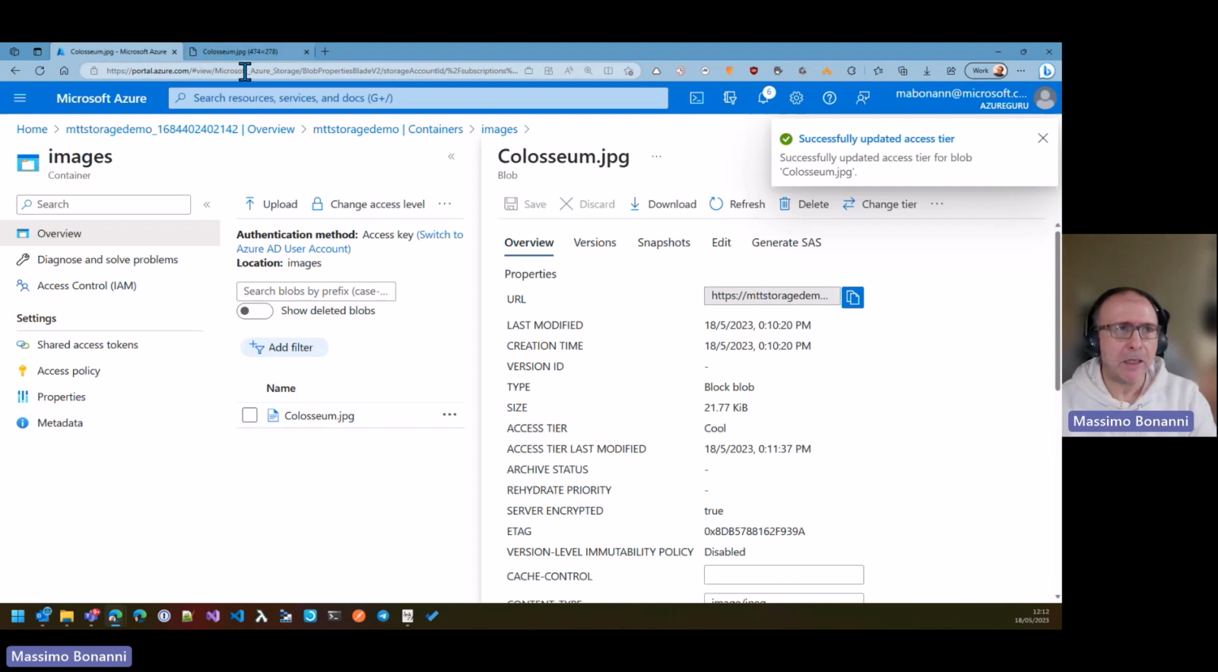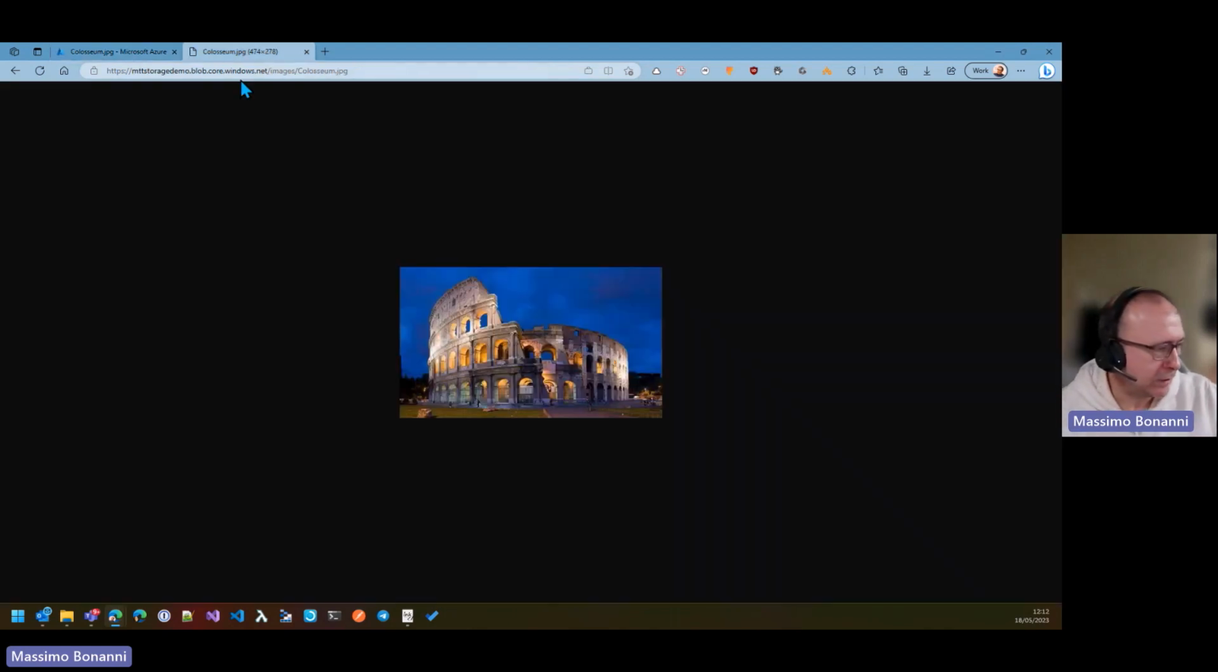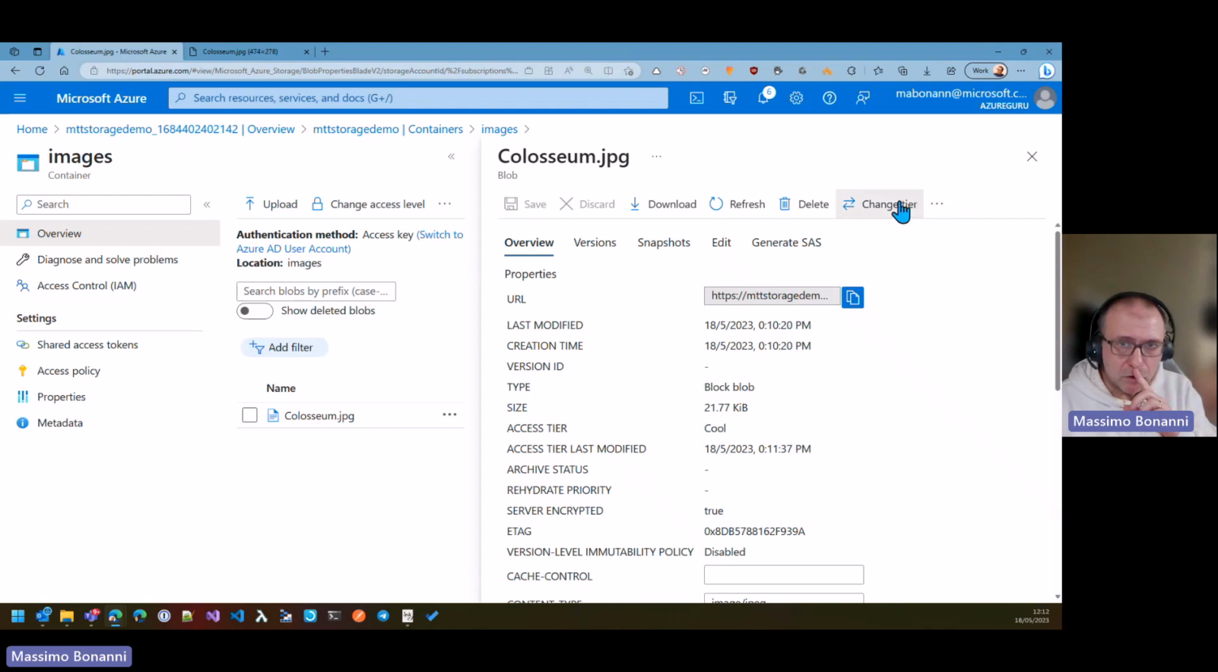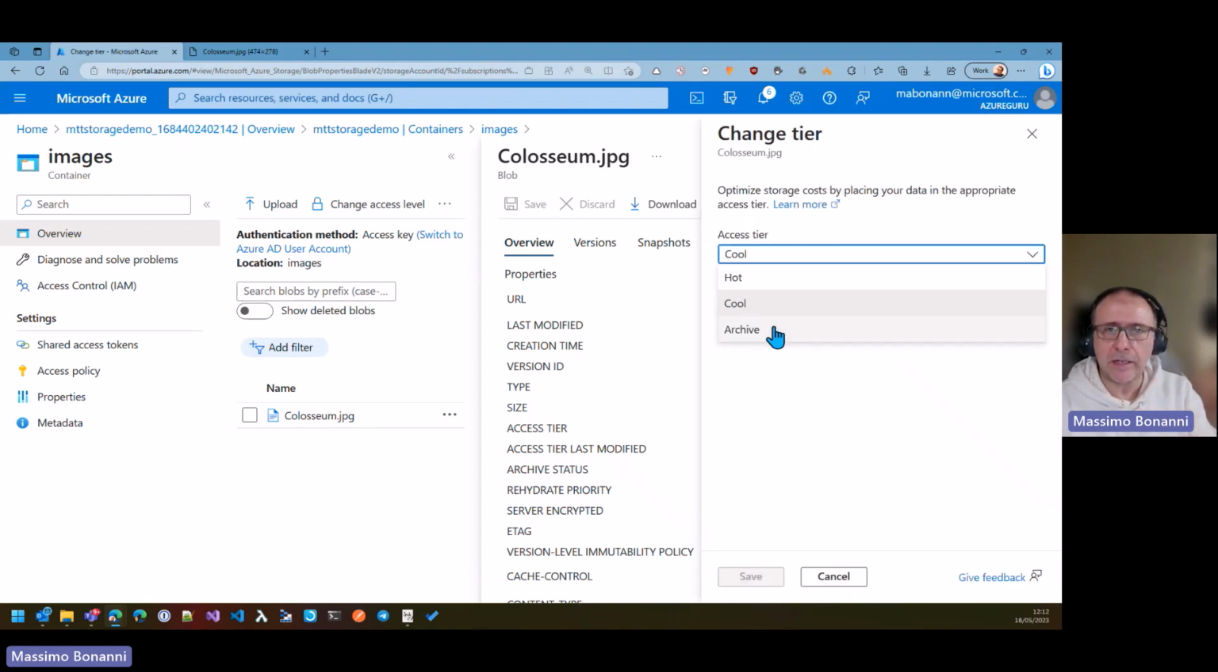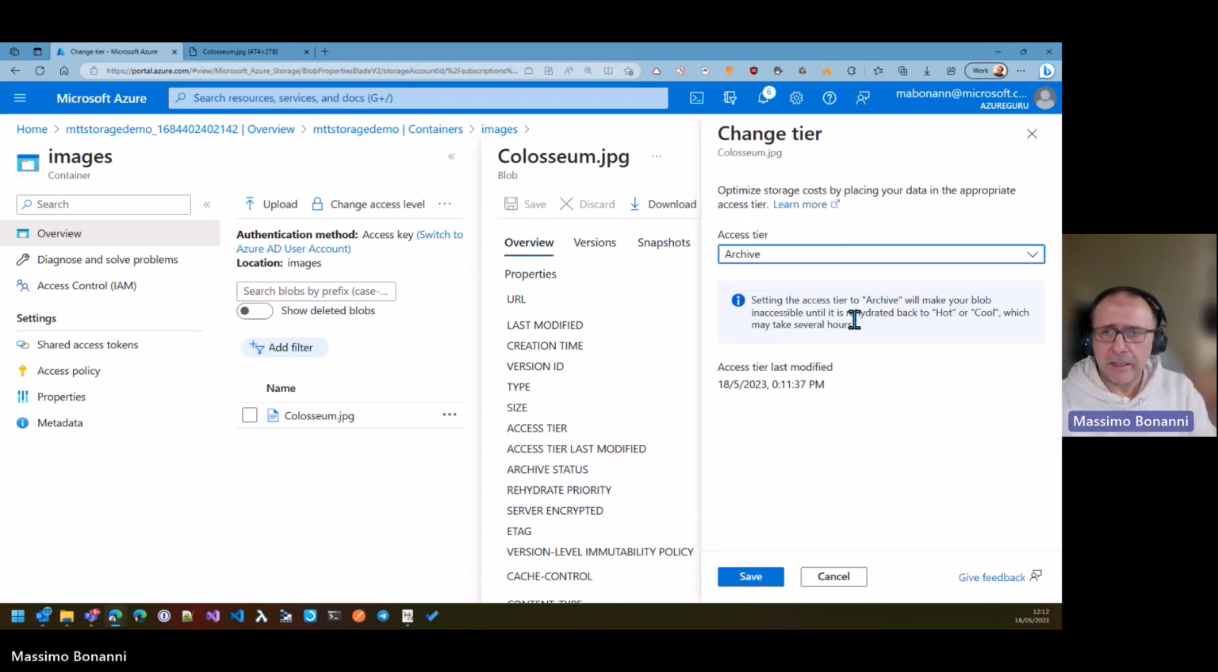It's okay. I continue to read the data without any problem, because it is an online tier. Now I want to change again and go to the archive. Here you have a warning. Exactly, it says that if you need to download the blob, you need to move to the other tier.